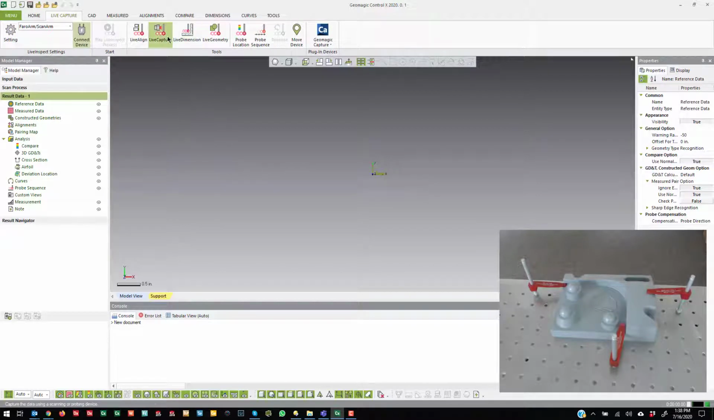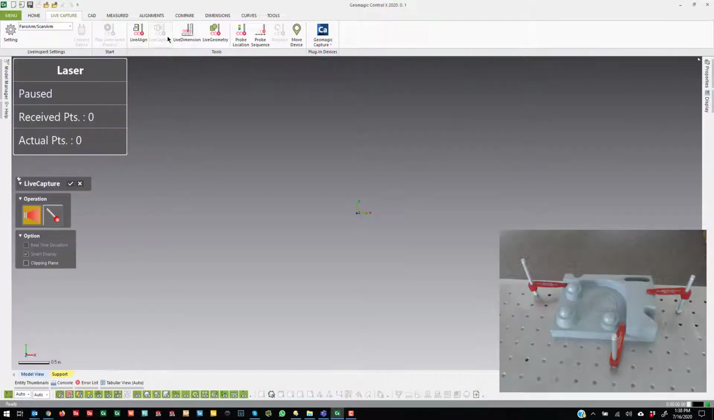Now for live capture, this is essentially just about collecting raw data, whether it's scan data or probe data. So if I just click on live capture, you can see on the left-hand side, there's a few different things. The most important things for this tool are just knowing whether you're probing or scanning and whether you want to use a clipping plane for the scanning mode. So before I start, I like to show off the clipping plane mode and show how that works.